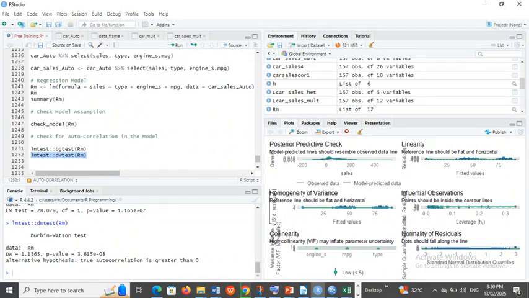Now you can see the p-value will reject the null hypothesis of no autocorrelation in a model, that a model is not suffering from the problem of autocorrelation. Based on this diagnostic statistic, we can see that the null hypothesis is rejected. The null hypothesis of no autocorrelation in a model specification is being rejected. So we accept the alternative hypothesis because yes, true autocorrelation is greater than 0.